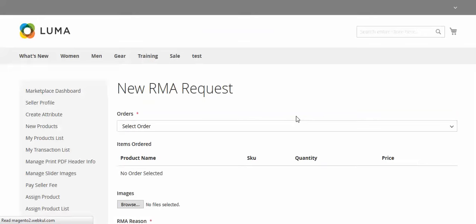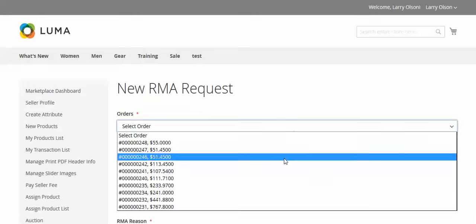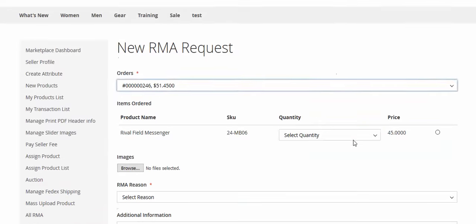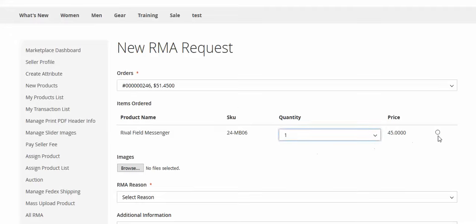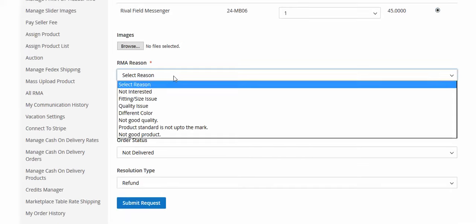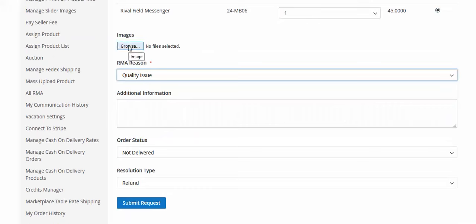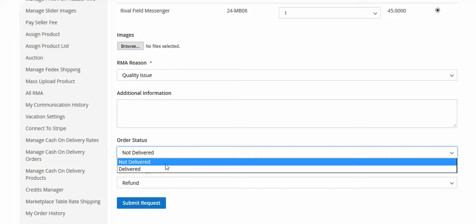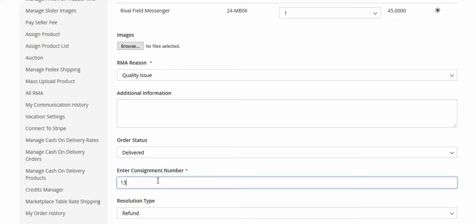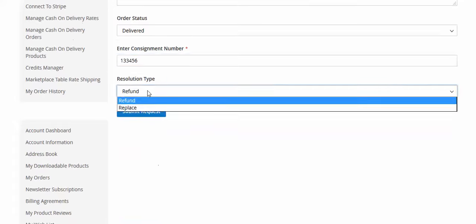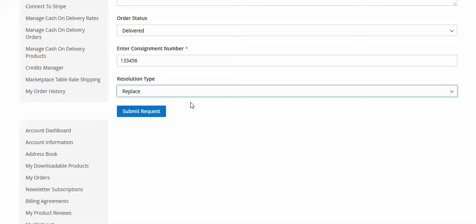So now I will request a new RMA again. I will select the order ID and then I will select the quantity. Then I can select the reason. From here you can even upload the images also, so that your RMA looks more effective and the processing can be done at a faster rate. So now the order has been delivered, so I will enter the consignment number again, and now we will see the replace. So the resolution type is replace this time, so I will click on submit request button.